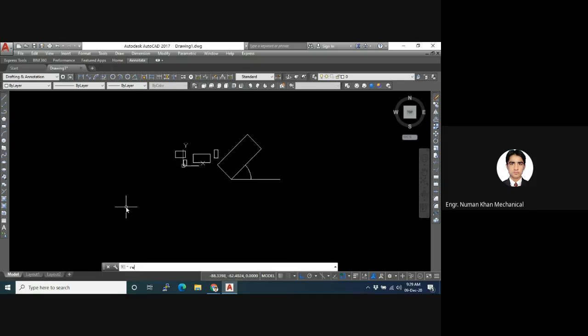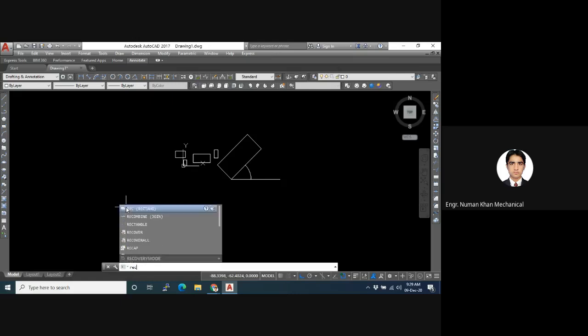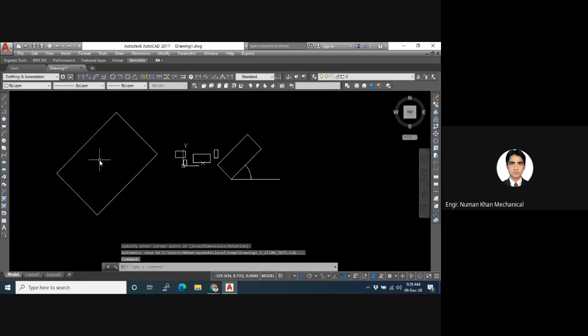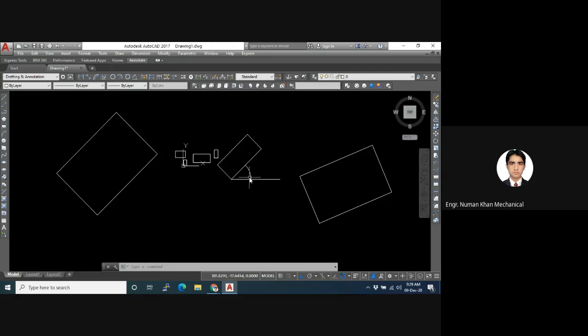After that, any rectangle I draw with this rectangle command will be rotated. You will see it. But I have entered angle 45. You can change the angle. If you want to change it, select any point, rotation angle, let's say 23. It will draw the rectangle at angle 23. But by default, it will always be measuring from the x-axis. This is the x-axis, and it will be going counterclockwise.